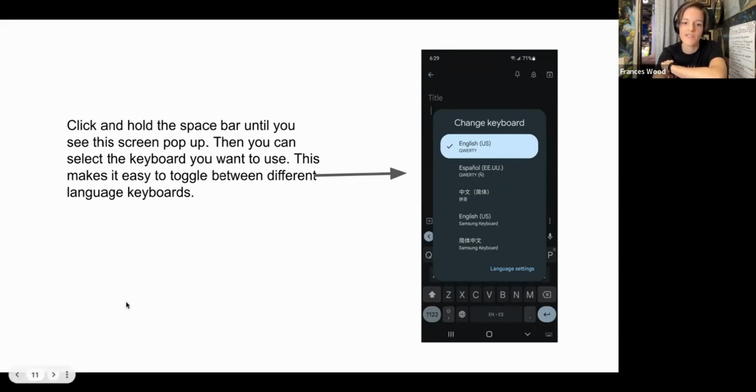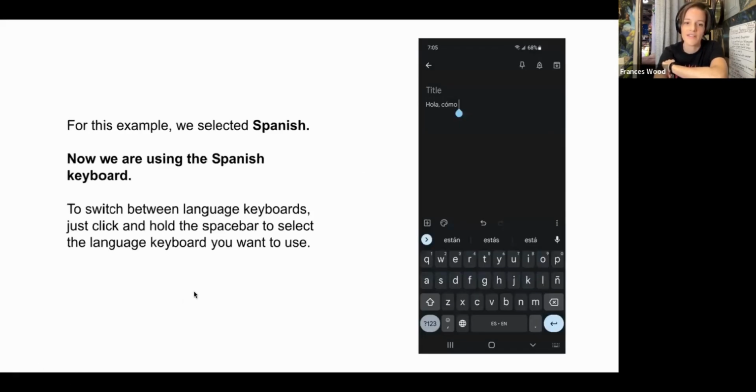And then once you do that, you just select the language keyboard you want to use. So I just selected Spanish. So now we're using the Spanish keyboard. And some of the things that you'll see that are different is we have the different Ñ, we have different word suggestions here. It's pulling from a Spanish dictionary as opposed to thinking I'm typing in English, which is really helpful. So that's the way to move back and forth.